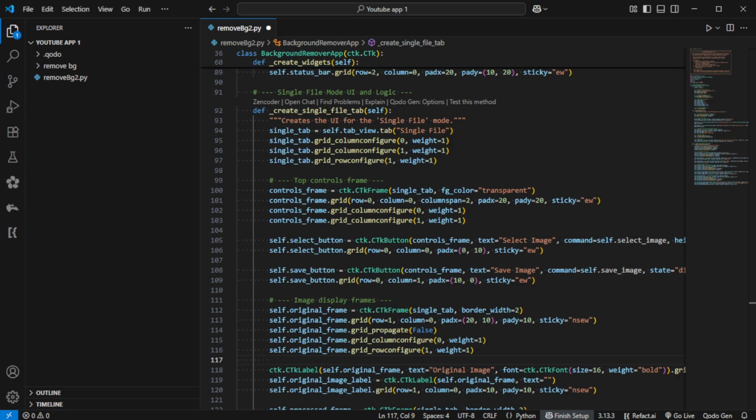self.tab_view.tab("Single file"). What's happening? We're getting the single file tab that we created earlier. single_tab is now our workspace, like getting a blank canvas to paint on. Everything we create next will go inside this tab. Setting up the tab's grid layout.